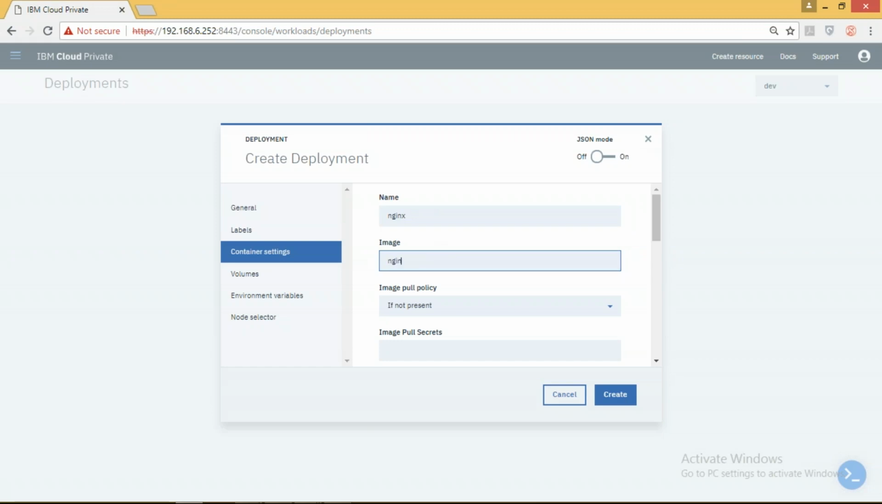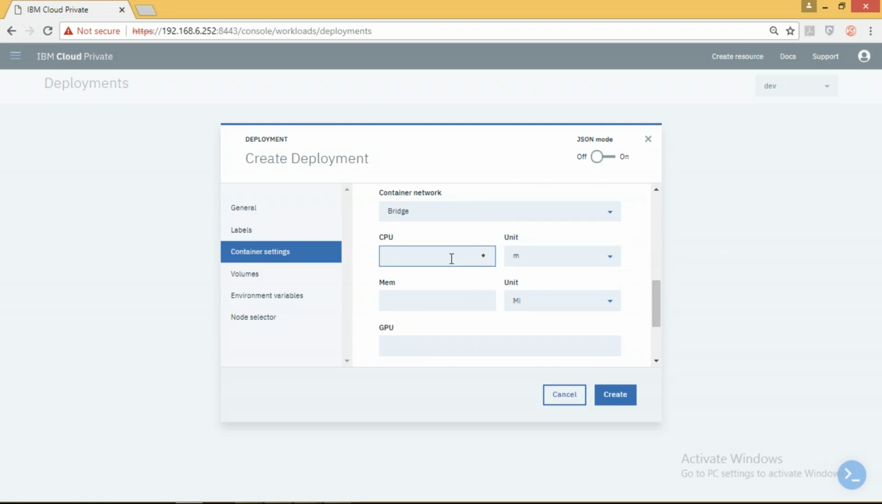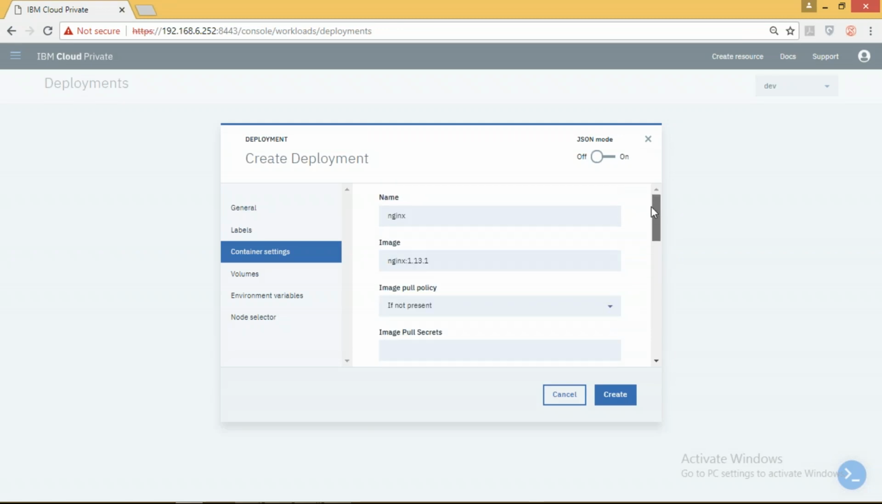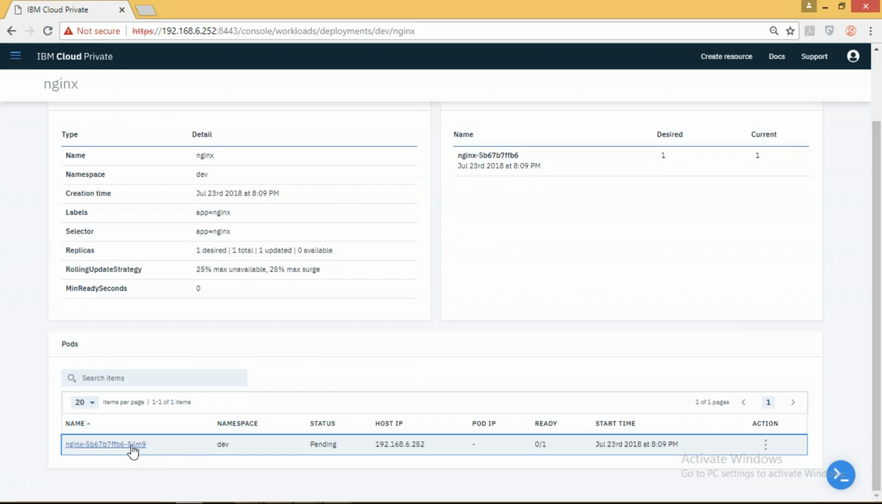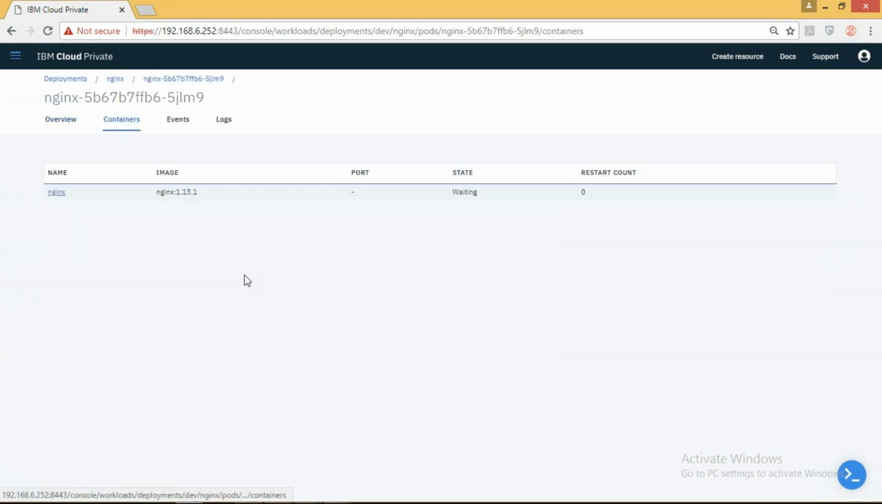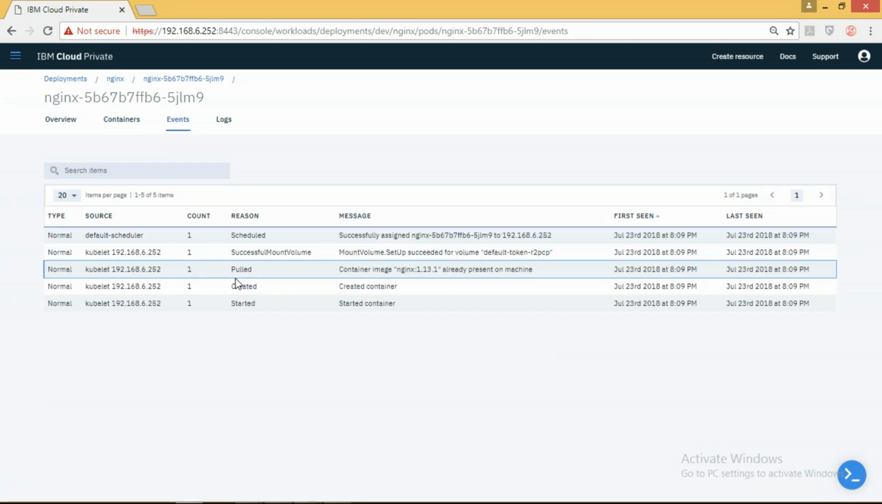This is where we are creating an Nginx deployment plan. Nginx is a web server service. Here we see the service has been created and deployed. The service has been deployed and started.